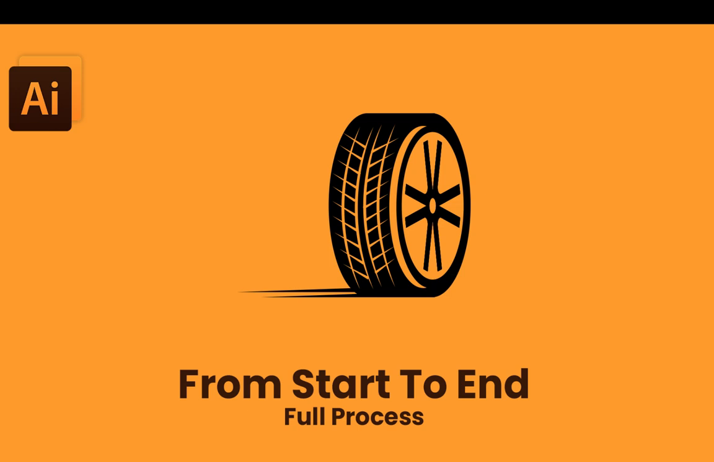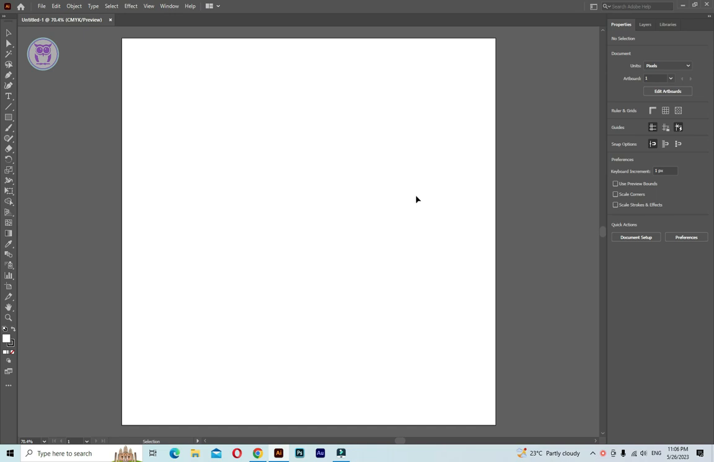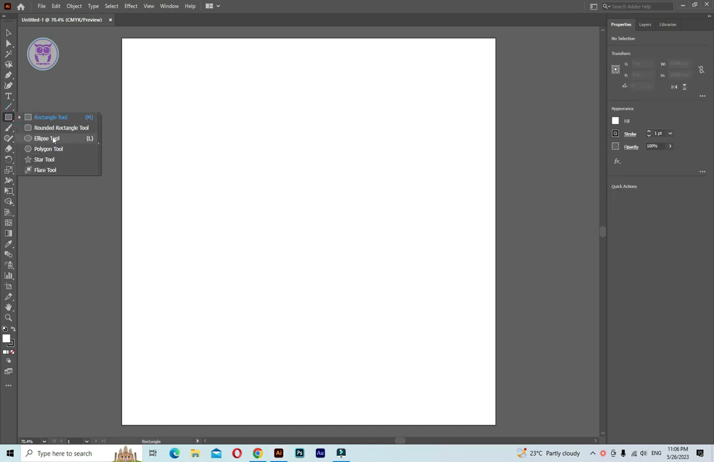Today we have something truly exciting in store for you. We will be diving into the art of tire design by using Adobe Illustrator. So let's get started. Now let's begin by creating the base shape of our tire by using the ellipse tool.